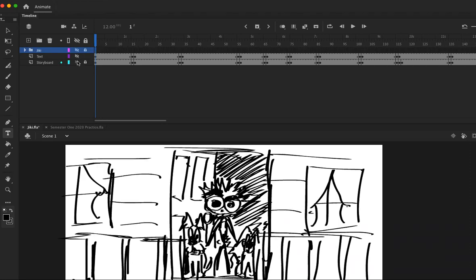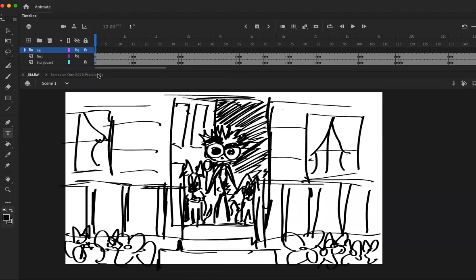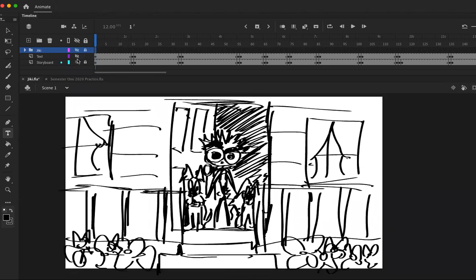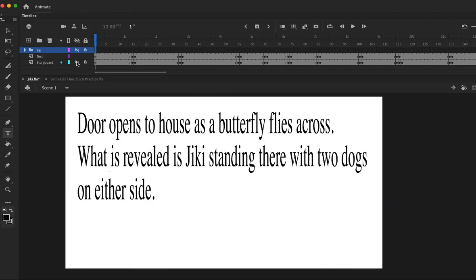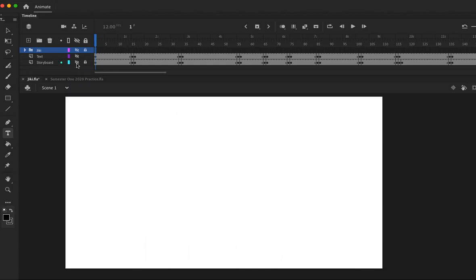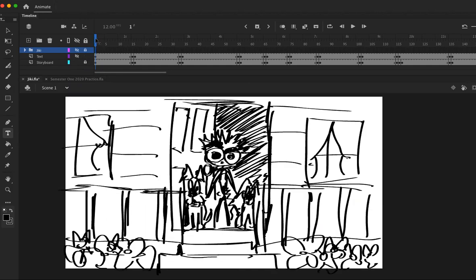Once again, I have my text on top. Let's move everything up here. Sorry about that. There we go. So I have my storyboard, and then I have my text on top. So let's go through just quickly.